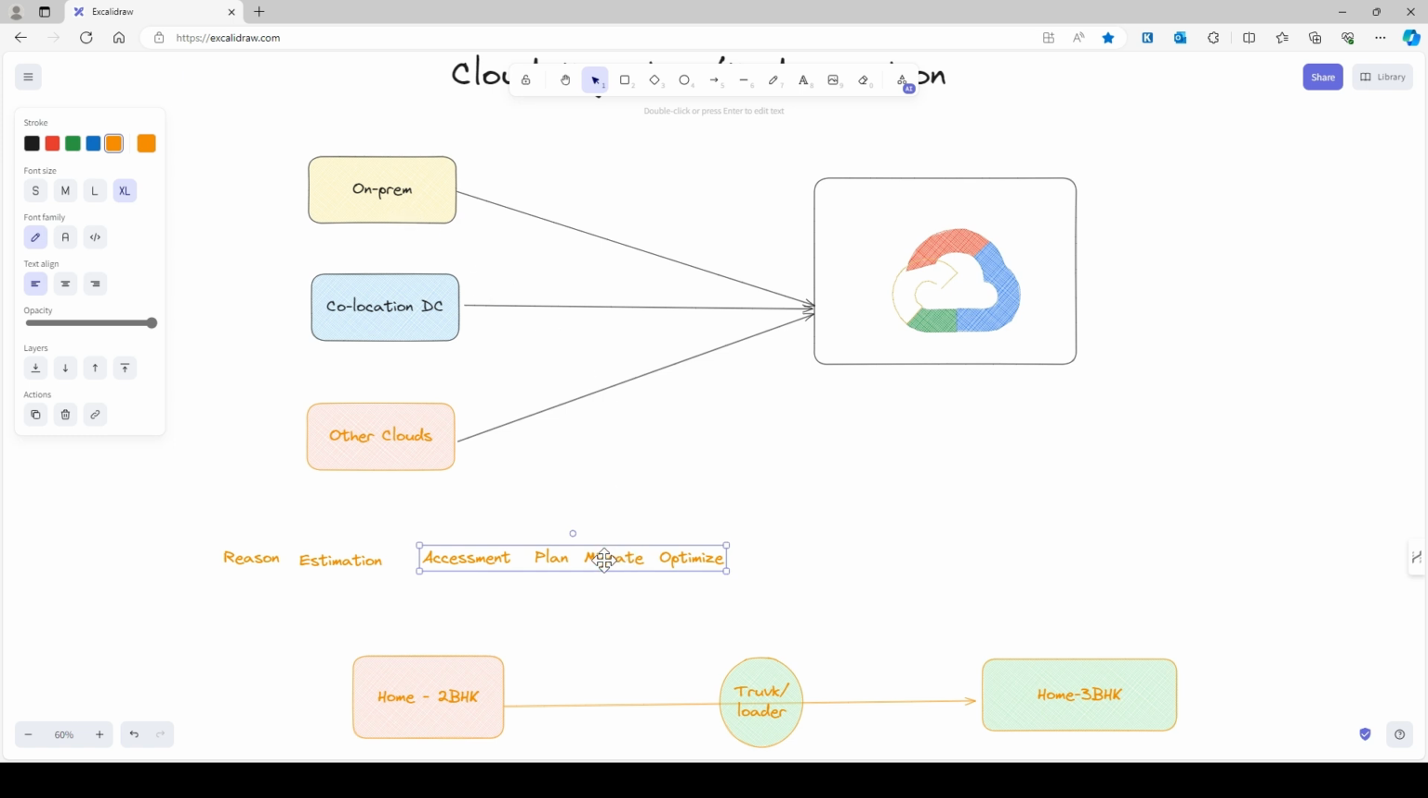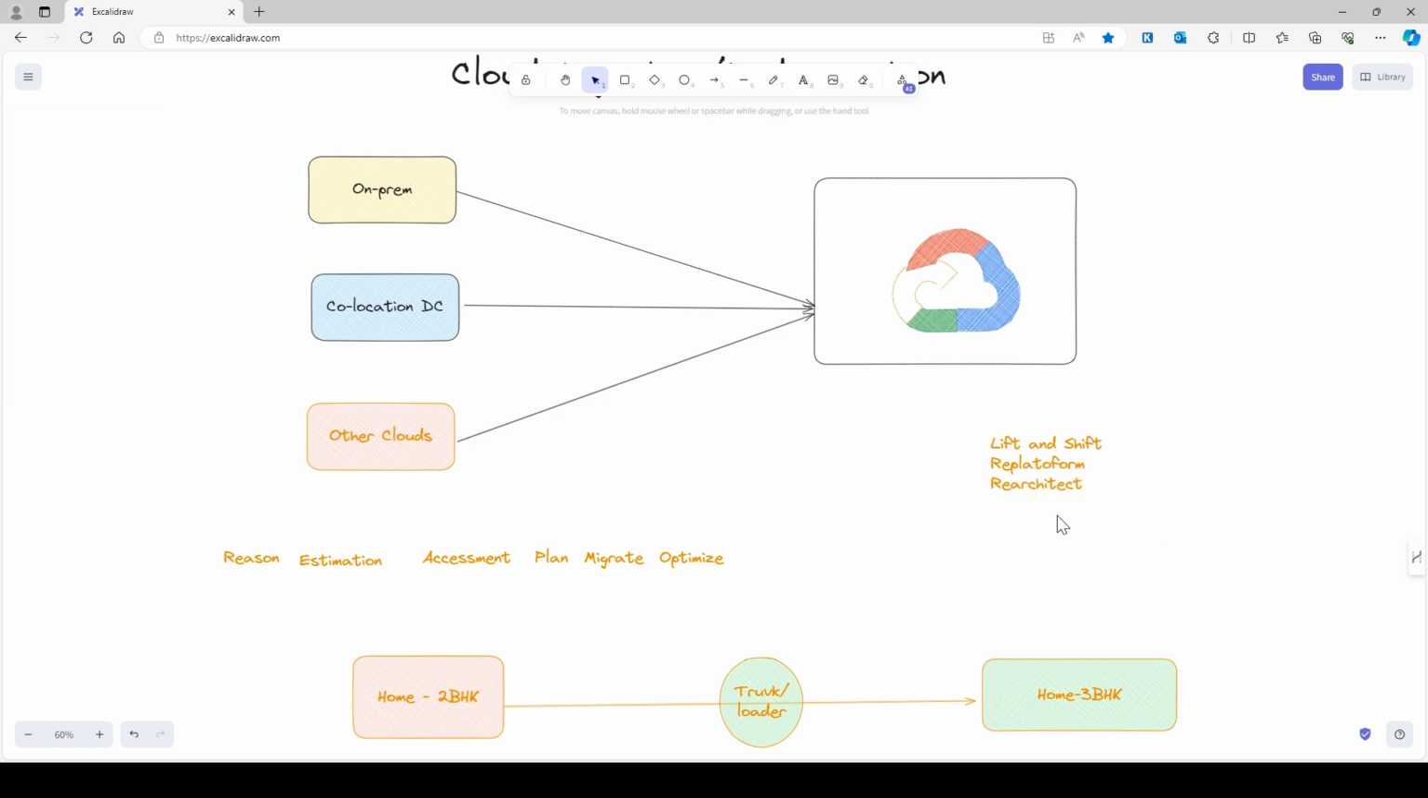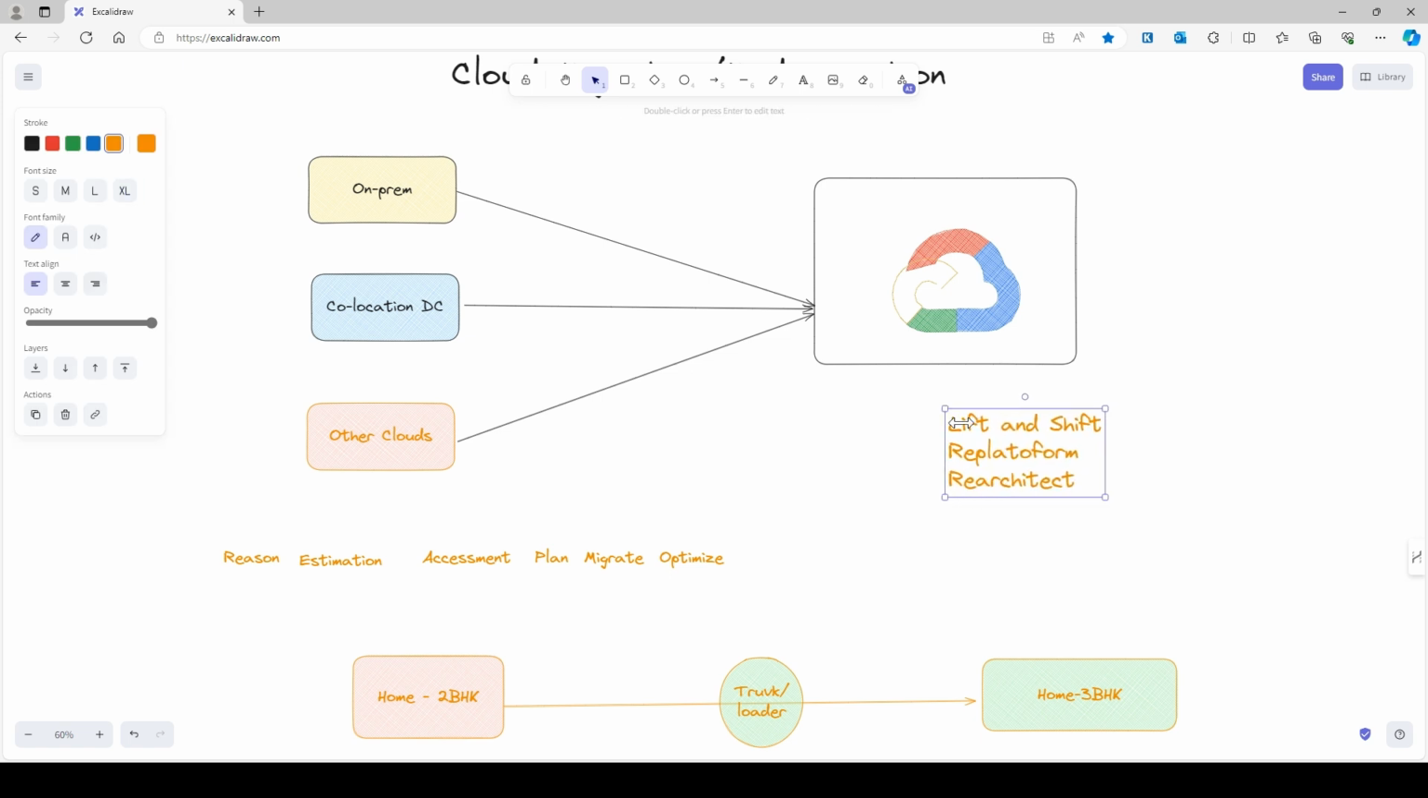Now, a very important thing in the migration that I forgot to tell you is the strategy, I mean, what migration strategy you are going to follow. There are different strategies. The first is lift and shift. The other is replatform, and then re-architect. There are multiple strategies, but these three are quite famous, and in my experience, most of the companies are using the first approach, lift and shift.